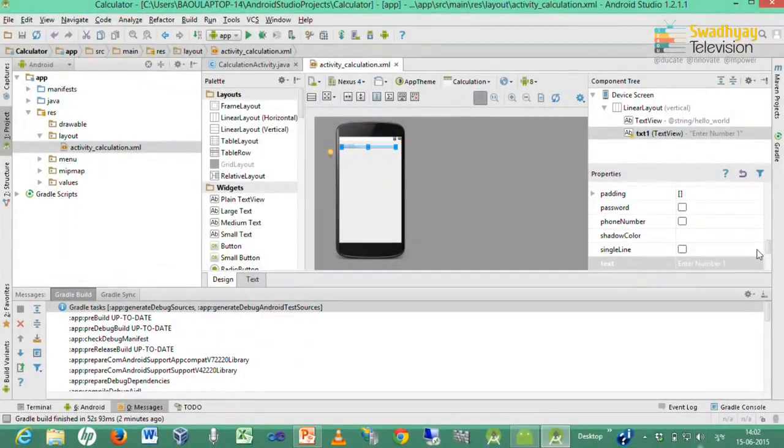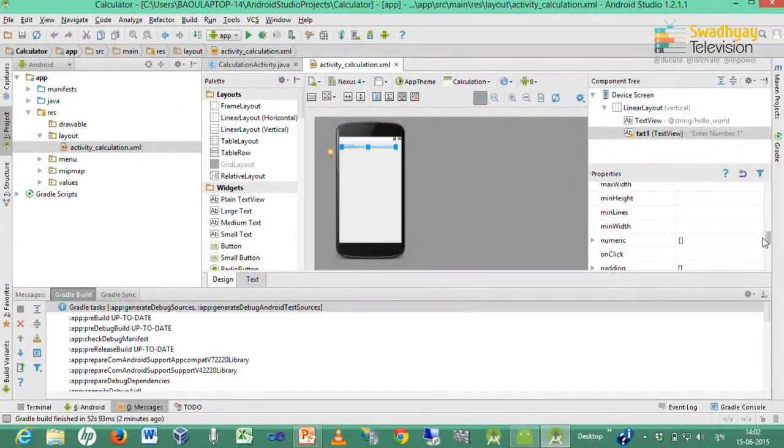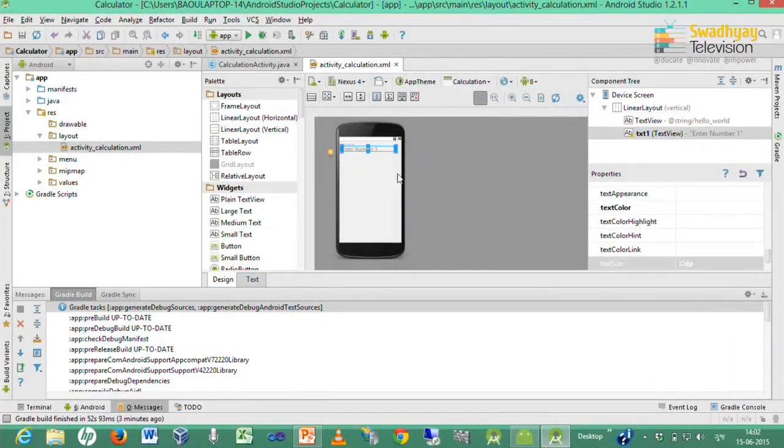Now I can also change these text by double clicking on these control. So you can see here it displays text and ID property. So you can quickly set text and ID property from here. Suppose I want to make this text larger, then I can set text size property. So here is a text size property. I change font to 30. So now you can see it shows larger text.